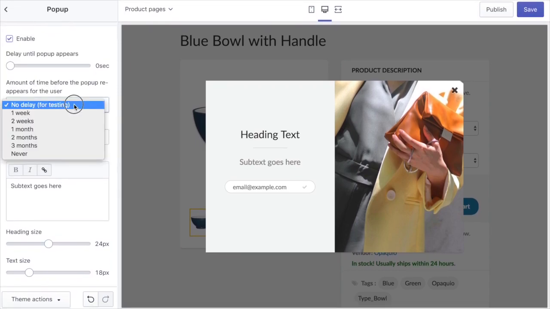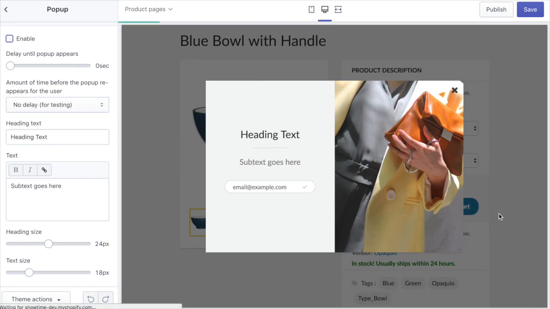You still have the option to decide how frequently this pop-up will show for that particular customer, including it'll just show once if you choose never, or it'll show again after a week, etc. And you also have an option to set it to no delay for testing, and then it'll pop up on every page and bug you to death. But that's a good way to test it out and see what it looks like. So I'm going to turn that off so it won't bug us to death as we continue with this tour.